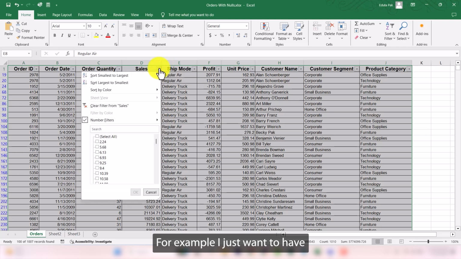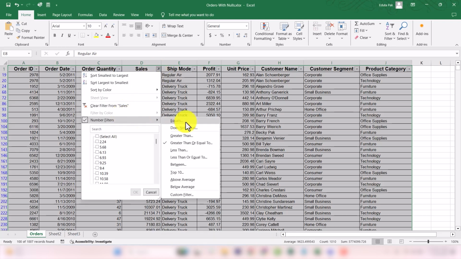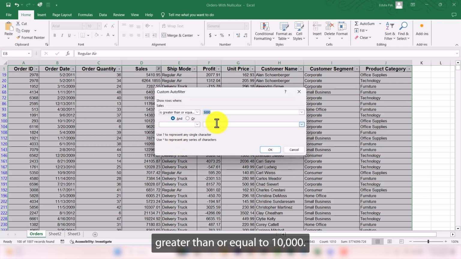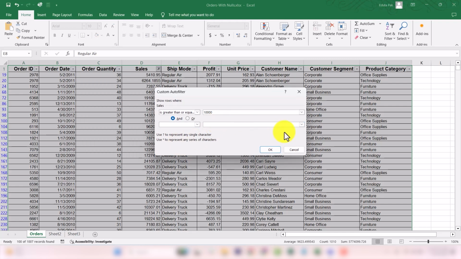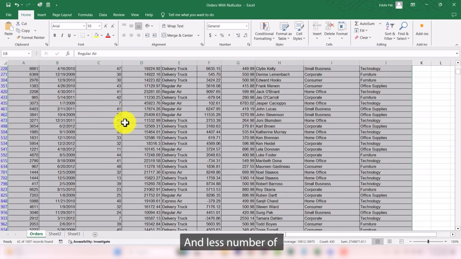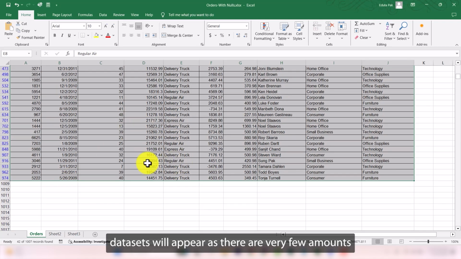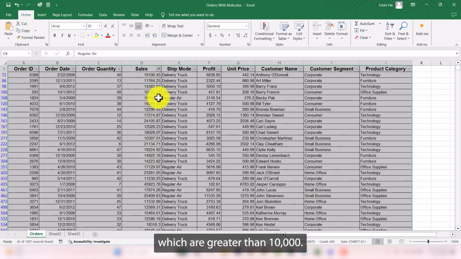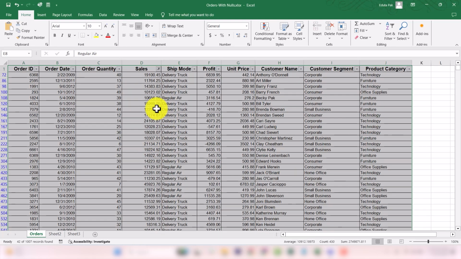For example, I want to have greater than or equal to 10,000. Press OK, and a smaller number of records will appear as there are very few amounts which are greater than 10,000. So this is how you can apply a filter in Microsoft Excel.